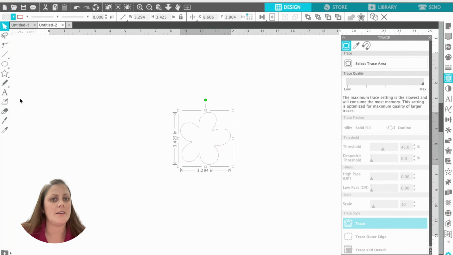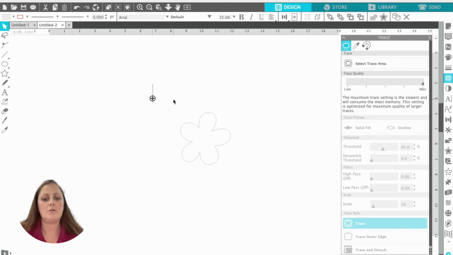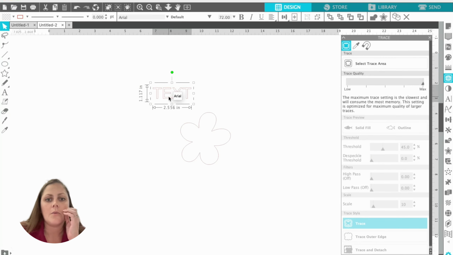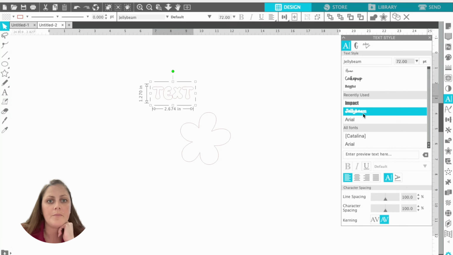Tool number 7 is our text tool. So over here on the left, you can click on the text and then click anywhere in your design to type in your text. Then when you select it, on your right hand side, you have your text style panel, and that's where you can select your font. And there are a couple more options down here, like line spacing. So that's the space between your different lines of text. And then your character spacing is the spacing between each individual letter.